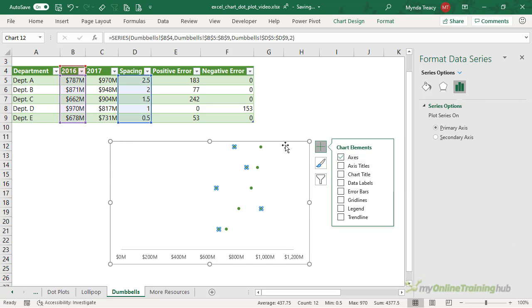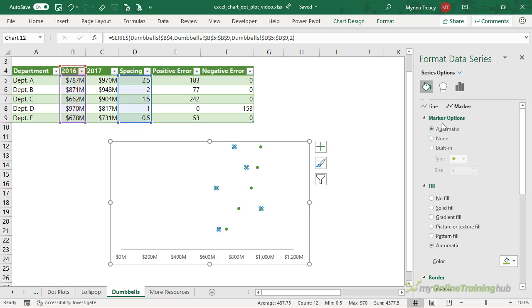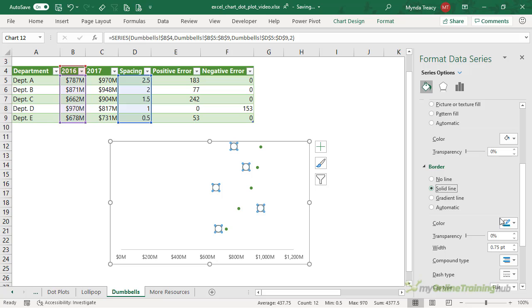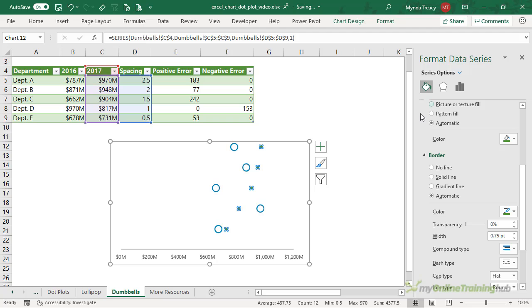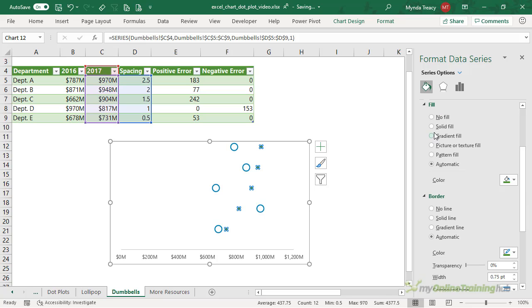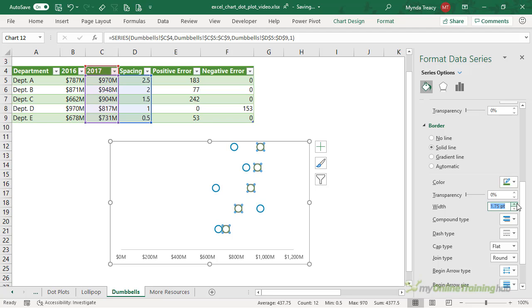Now I just need to format the dots like I did before. So we'll go into the paint bucket, marker options, built-in, size 13. Obviously you can change the size to something else if it suits you better. I want solid fill in white and I'll have a solid border and let's make it thicker. And then I just need to rinse and repeat for the next marker. So again, built-in, 13, solid fill in white, and then solid line. This one I'll change it to green so that it's different, and let's make it thicker.